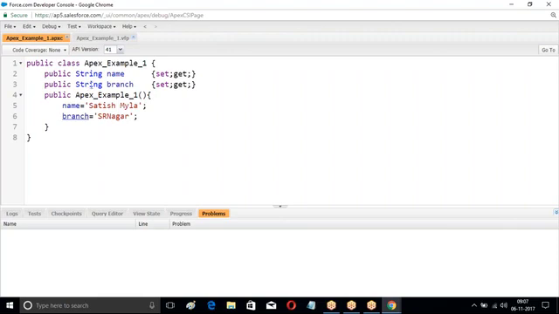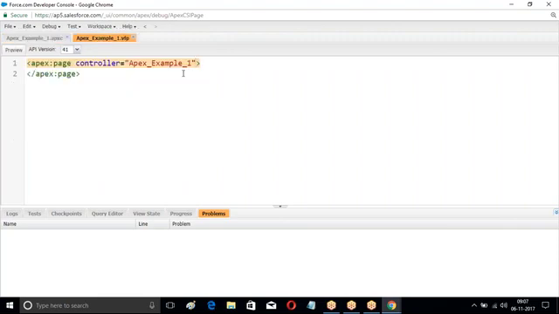Okay. Now let us go back to the page. We want to print it. Any data that you want to refer from the Apex class, the data should have a formula expression. What was that?